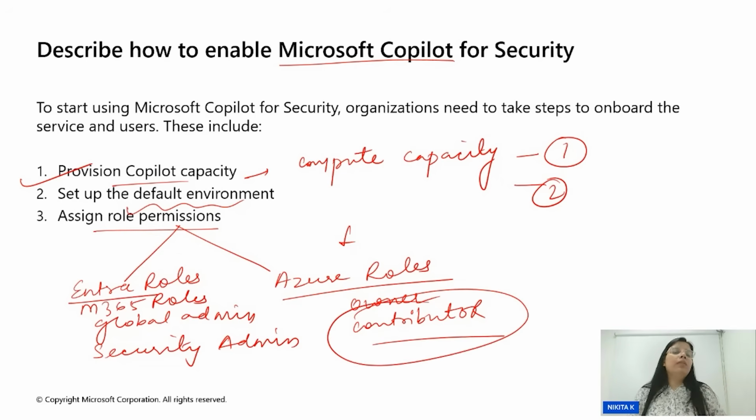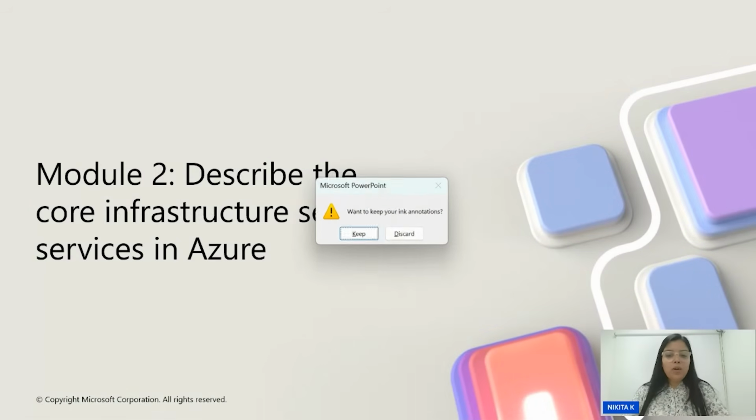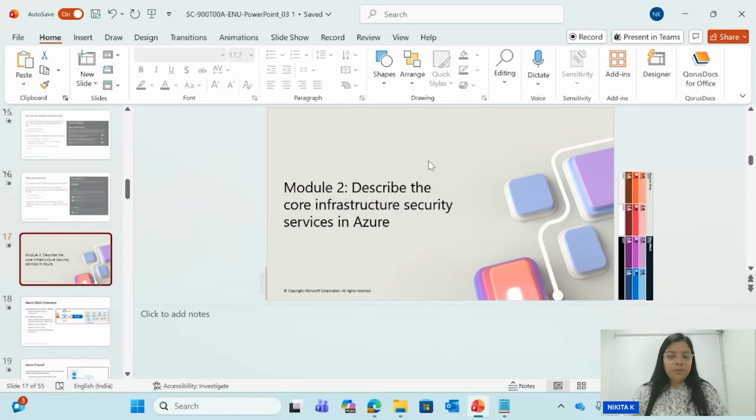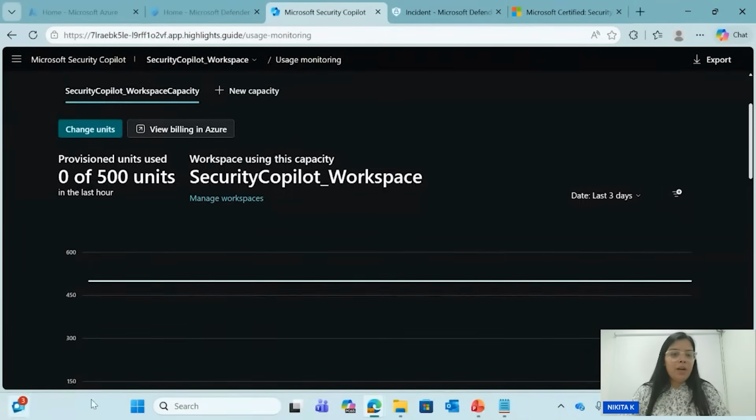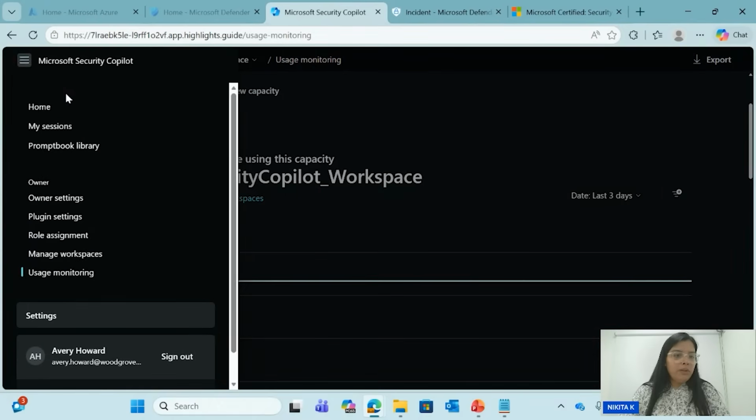Contributor role will be required to access your Security Copilot. If you're talking about Entra roles, if you have the Global Admin role or Security Admin role, then also you can access your Security Copilot. Now, if I show you that on the portal, if I go on the standalone, here we can see the different settings.